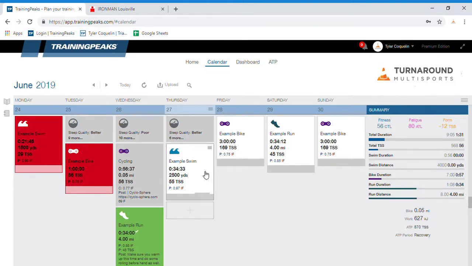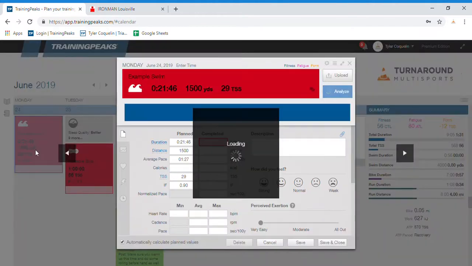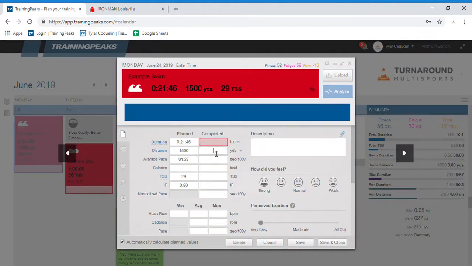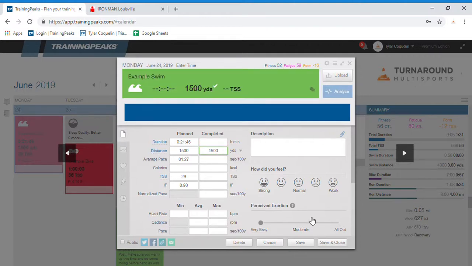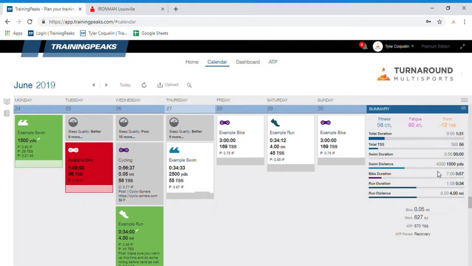But I have this one. If I had done anything, then that would pop up. So if I was to go in here and say, yeah, I completed that, my swim distance changes right here. So the last 250 plus 1,500 equals 4,000.